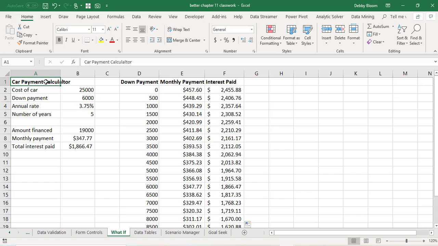Well, that took a lot with the relative and absolute cell references, so we can see later in this chapter that with data tables and Scenario Manager and Goal Seek, we can do our what if analysis a little more easily.